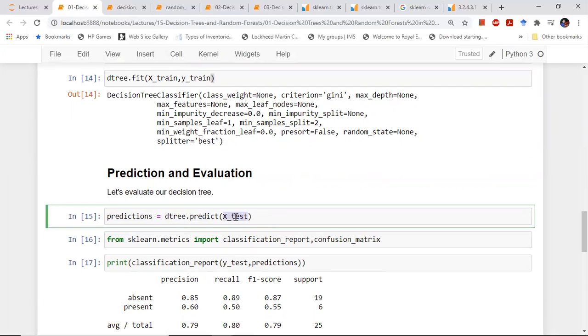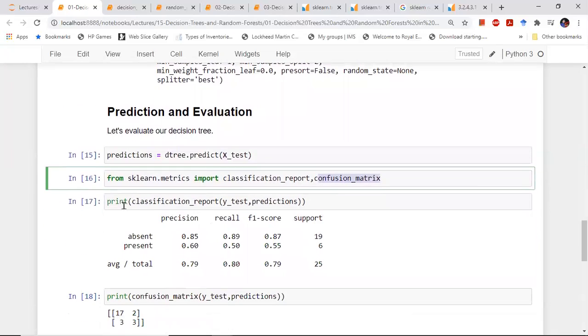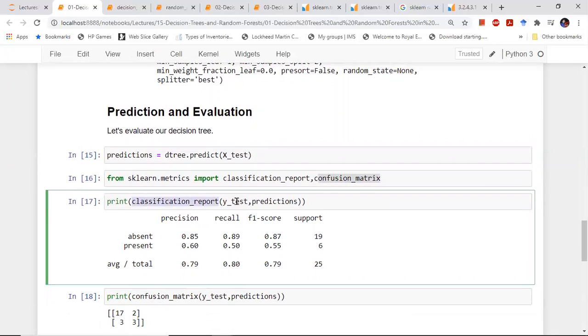So given the x test, what are the predictions that my decision tree is making? The predictions variable will store all of those predicted values for the unseen x test values. From sklearn metrics, we need to import classification report and confusion matrix to see how my model has performed. I'm printing the classification report for y test and predictions, so what are the actual y values and what are the predictions my model is making.